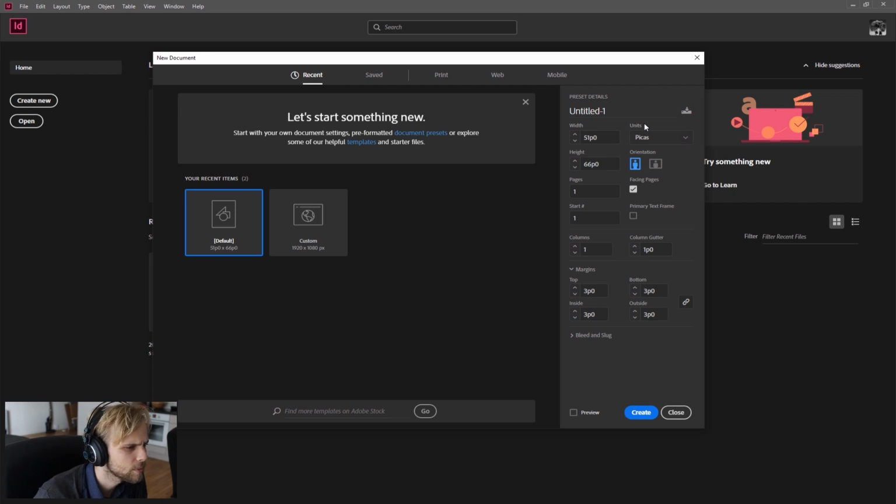Here, for some reason, my units are set to be picas, which is, I don't even know what that is. Something to do with Pikachu, maybe. Instead of picas, we will be using millimeters or centimeters, up to you. I prefer using millimeters to type in, right? So millimeters. And now here I can type in the size of my pages.